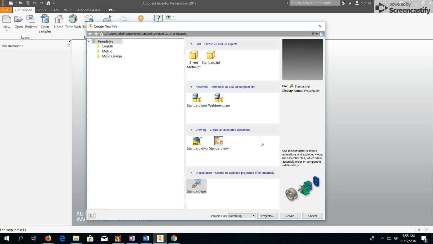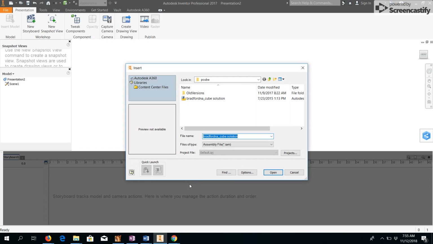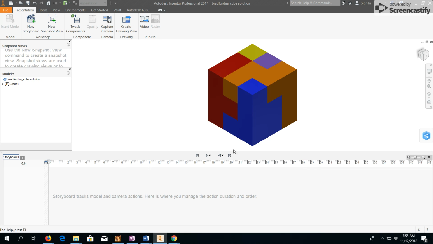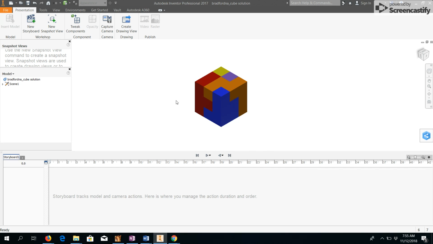So I'm going to go to New, and I want a standard IPN or presentation file. And it asks me what I want to use to create that. And so I want to get the puzzle cube assembly that we created that shows the cube solution. So I'm going to open that, and that places that in there. And I'm going to go ahead and zoom out, and I'm going to start pulling it apart.